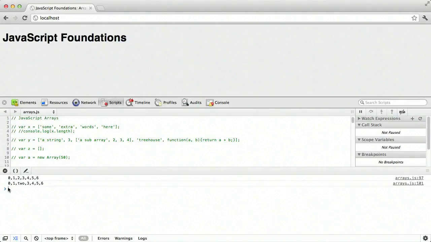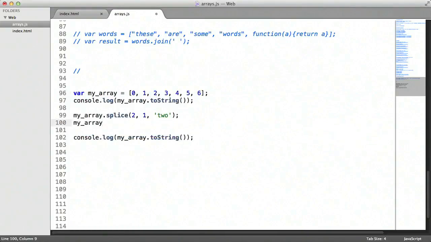Now we wouldn't use this too often because we have a more convenient method using the square bracket notation and an assignment. We could simply do myArray of index 2 equals the string "2". So these two would be equivalent and you wouldn't really see this pattern done.